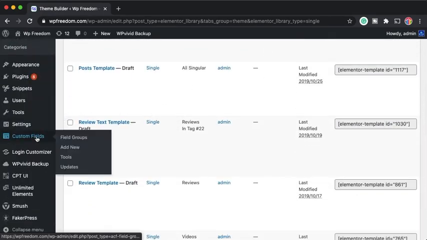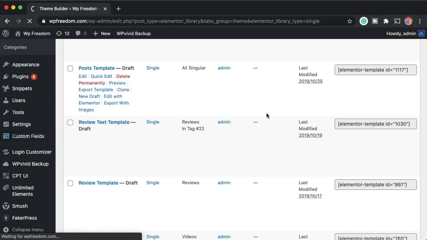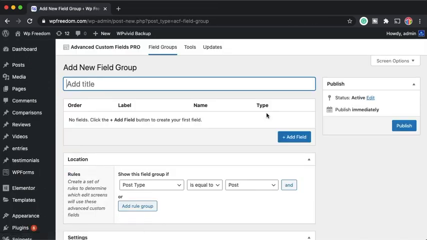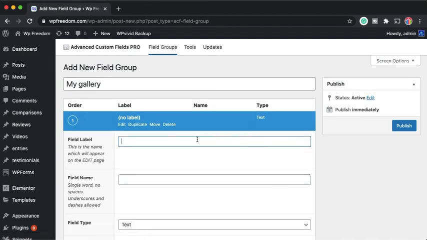First, go to Custom Fields and create a new Gallery field group. And let's call it My Gallery. You can call it anything you want, or you can add it to your existing field group as well. I'll just create a new group just to demonstrate this. Click on add field. I'll call it photos.